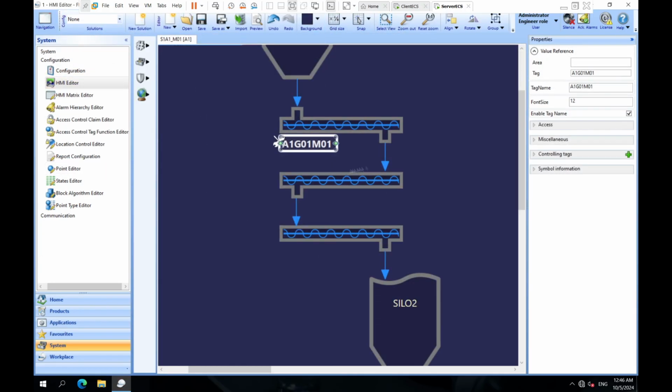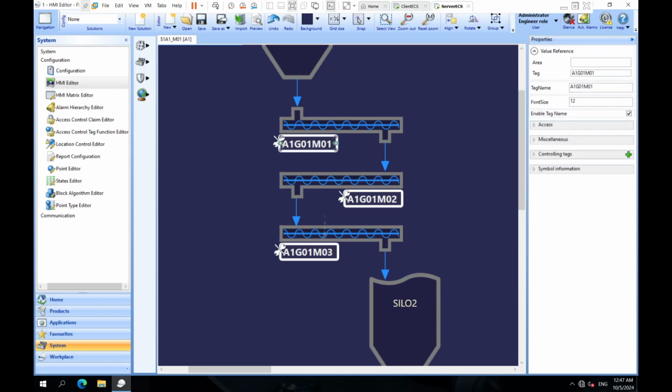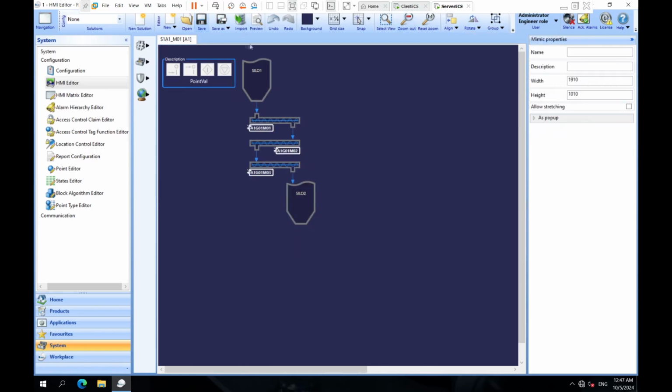We assign the correct names to the new screw conveyors as they were defined in the program and connect the relevant symbols to the corresponding tags. After completing this, we save the changes and click the Preview button to open the operator window.